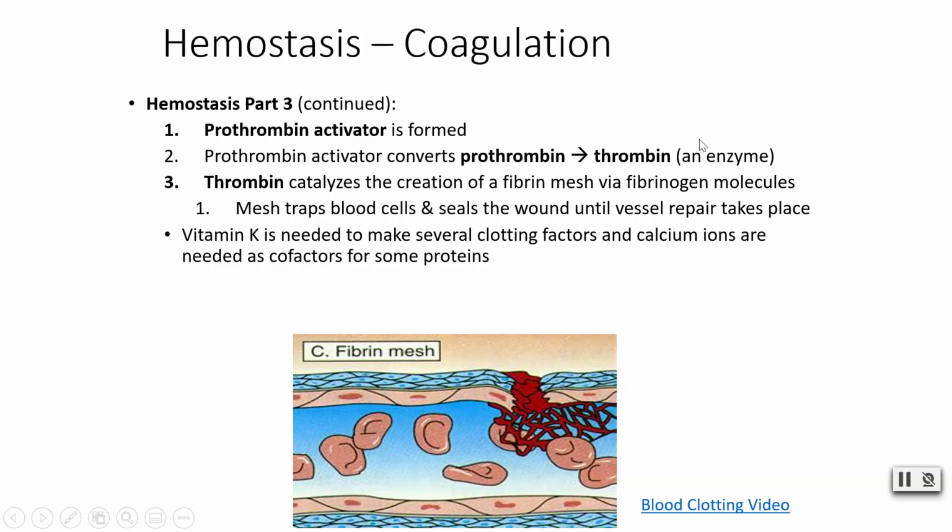Okay. Thrombin then catalyzes the creation of a fibrin mesh. So that's where the fibrin comes in. Okay. We're going to make this mesh, this spider web. Okay. This is going to trap red blood cells, white blood cells, platelets. We're going to seal the wound so we can start doing vessel repair.